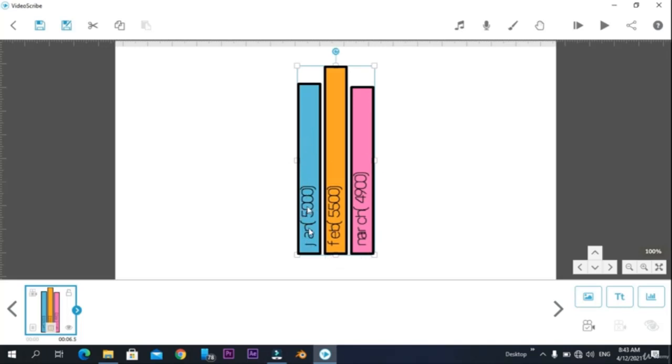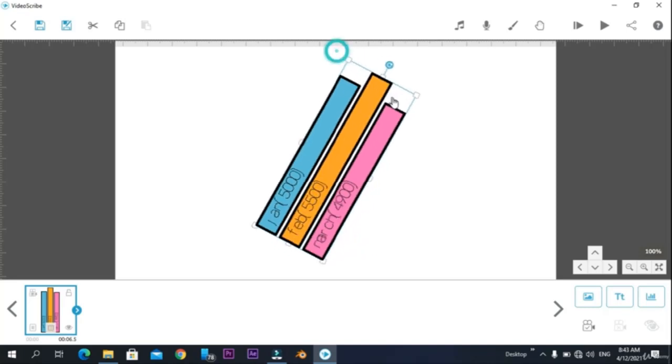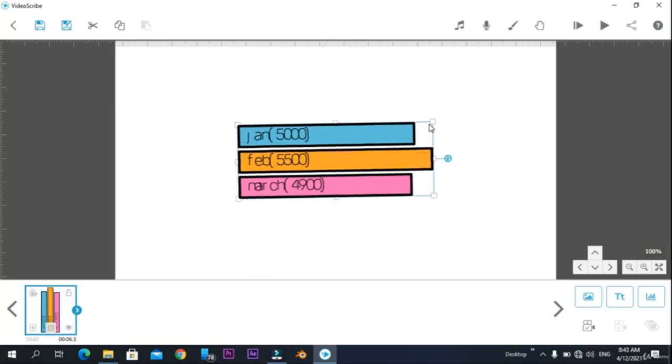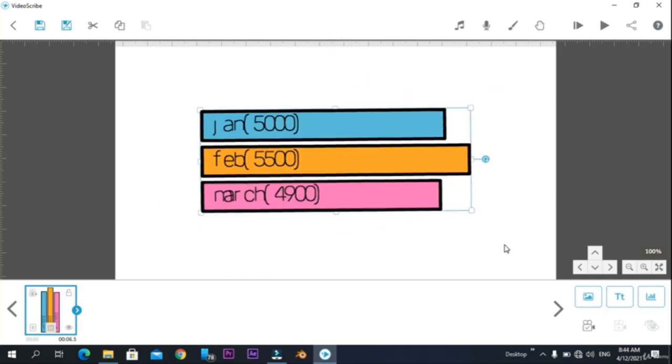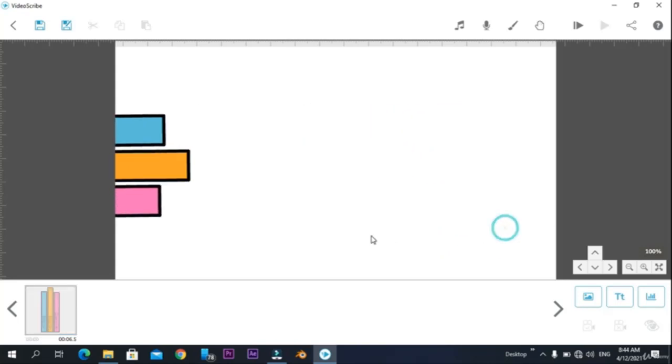Data of January is in blue color. Data of February is in orange color, and data of March is in purple or pink color. If you want, you can also rotate it like this. If you want to increase the size, you can also increase this like this. Okay, we now know how to make bar charts. Now let's look at how to make pie charts.